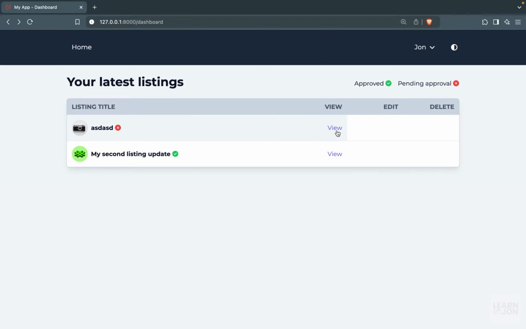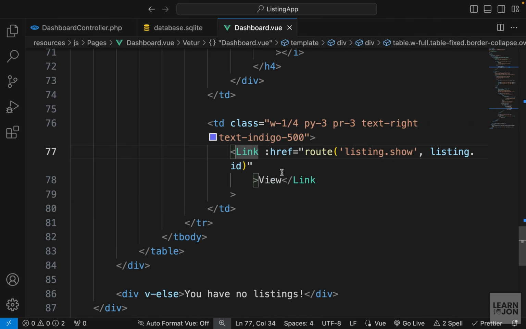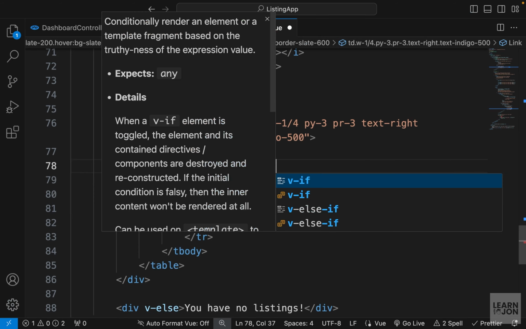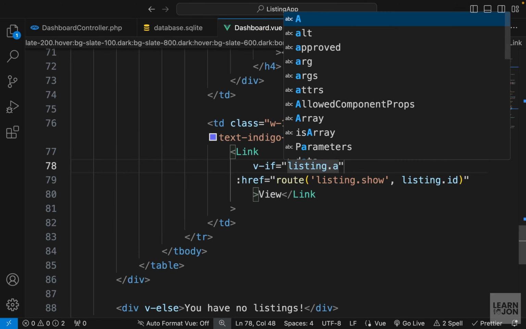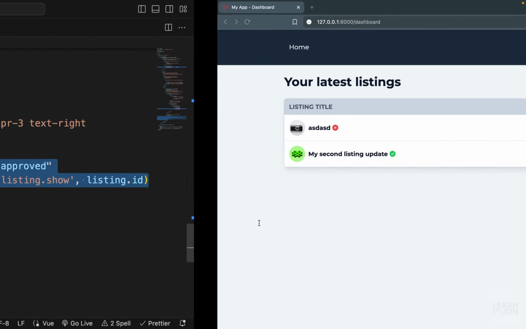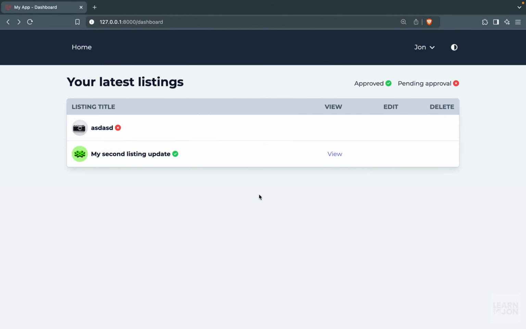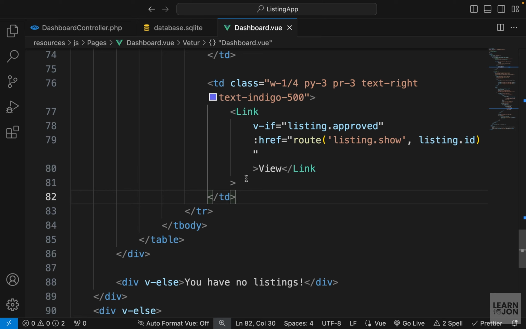So we don't want to show this link if the listing is not approved. So let's make this link conditional. Again, we can use the v-if directive and check if the listing is approved. And this is our view link. Back to the website, we cannot see the button, of course. Let's move on to the next table data.